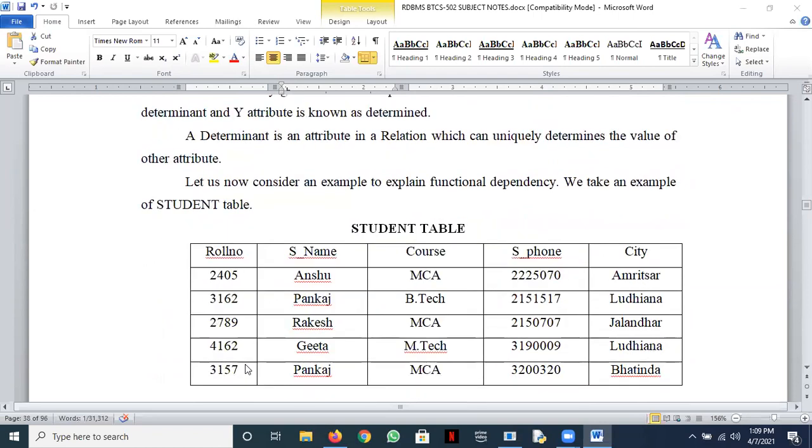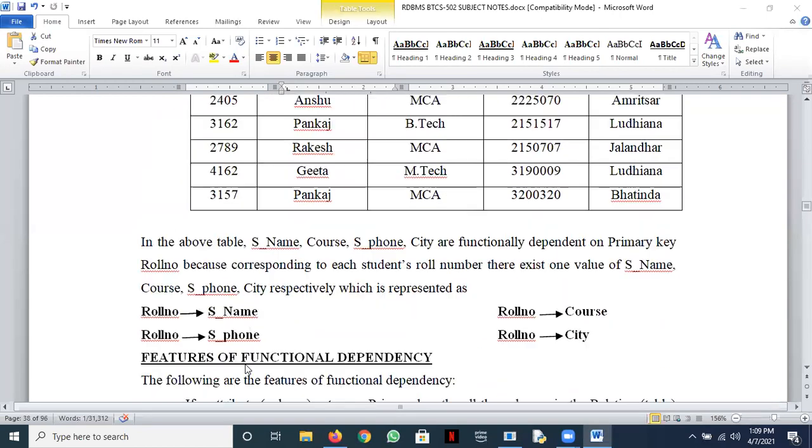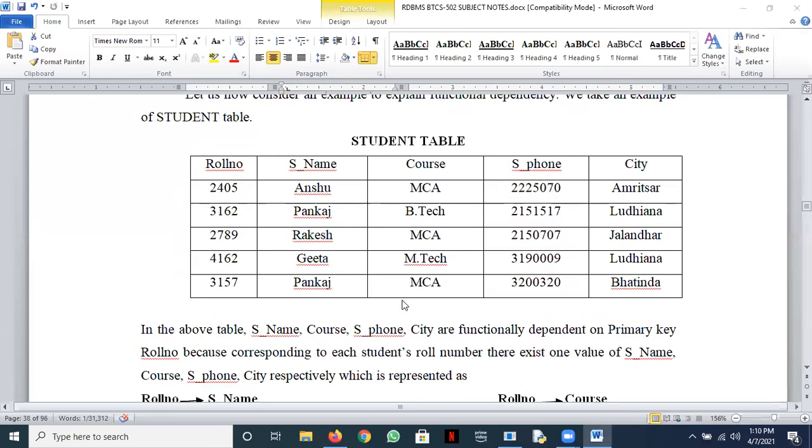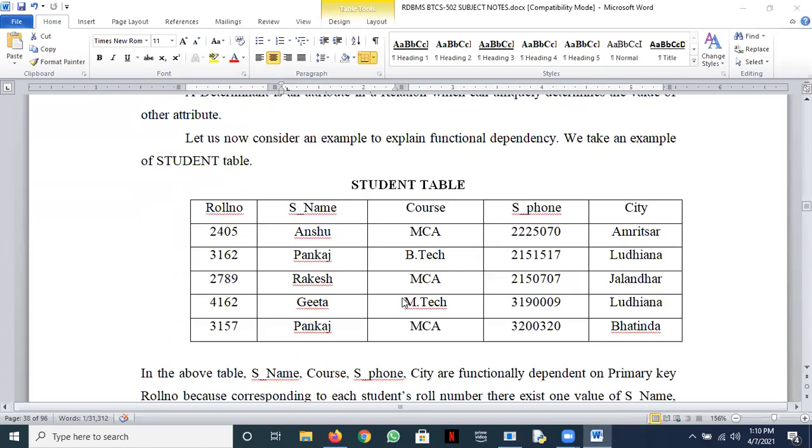So see the student table now. We have an example of a student table where we have roll number, student name, course, student phone, city. See the dependencies. Student name is dependent on roll number. Student phone is dependent on roll number. Course is dependent on roll number. City is dependent on roll number. So can you say that this table is in first normal form?